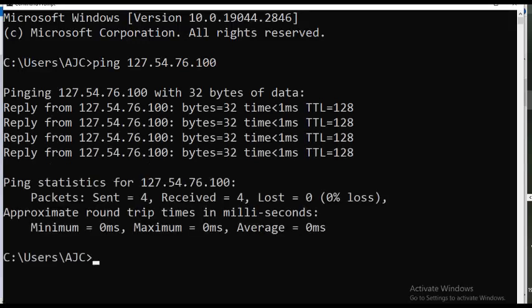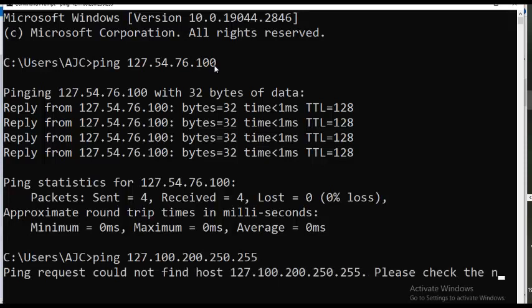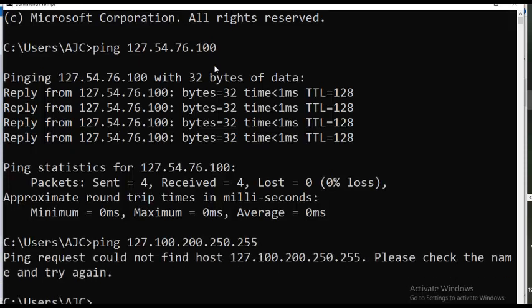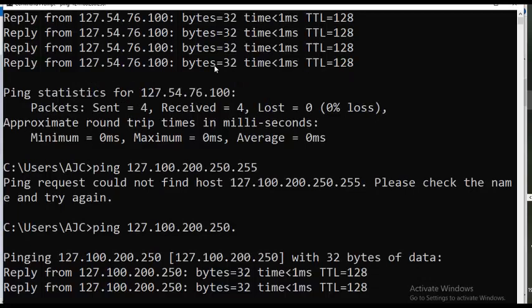You see, I'm able to get a reply. But you know very well, I randomly typed some number. There is no device with this address. Say, for example, I'm going to put now 127.100.250.255. Only 4 numbers you should type. You see, I'm getting a reply again.